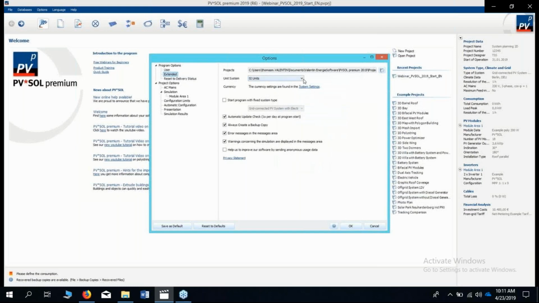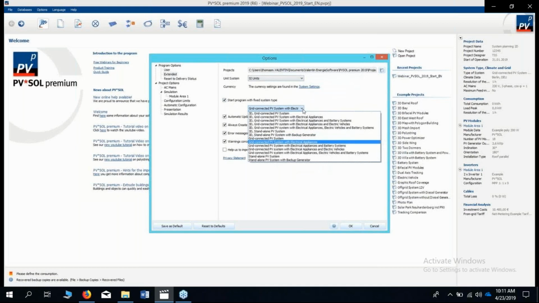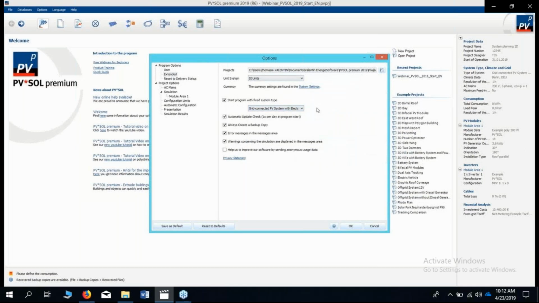It's also possible to change the unit system here from SI units to US units, or SI units with American wire gauge cable size. Then here, just as new in PV*SOL 2019, you can define with which program you would like to start if you create a new project. If you check this option, then here you can select, and each time you start with a new project, this system type will be pre-selected. This is also important: if you check here automatic update check once per day, when the program starts, the system will check if a new database is available, or a new release or a new program version.